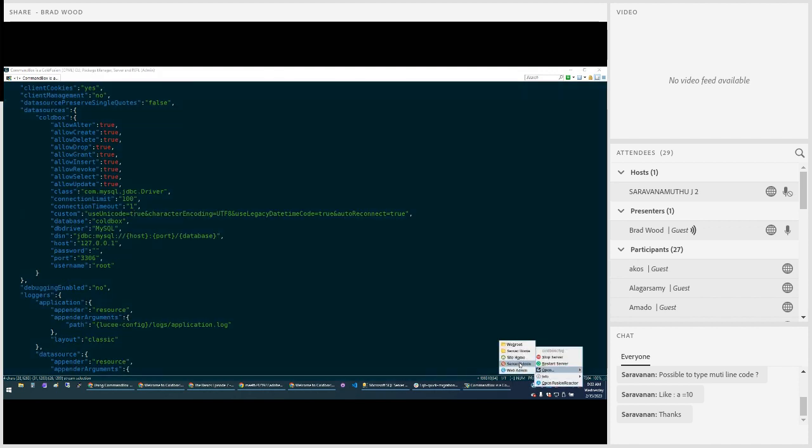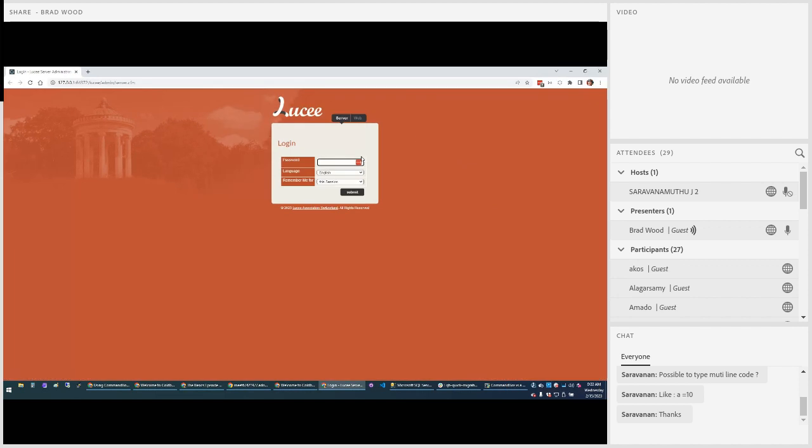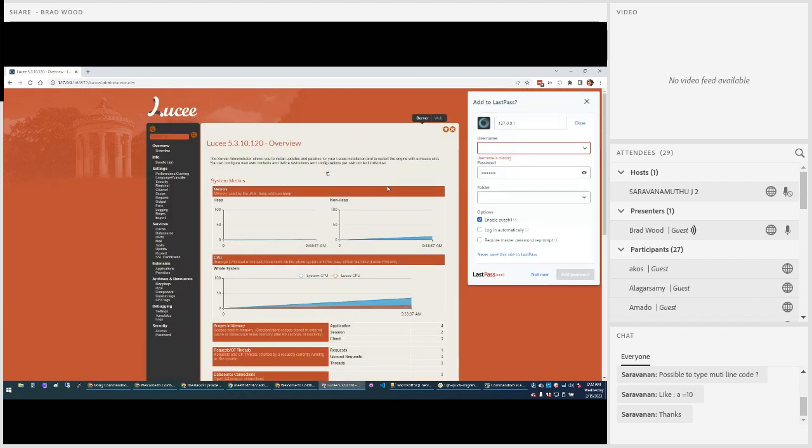And I can also open up the server administrator from our little tray menu, which has gone to the wrong window. Come back over here. And my password is password. Remember me for a year. I love that feature. I wish Adobe had it.